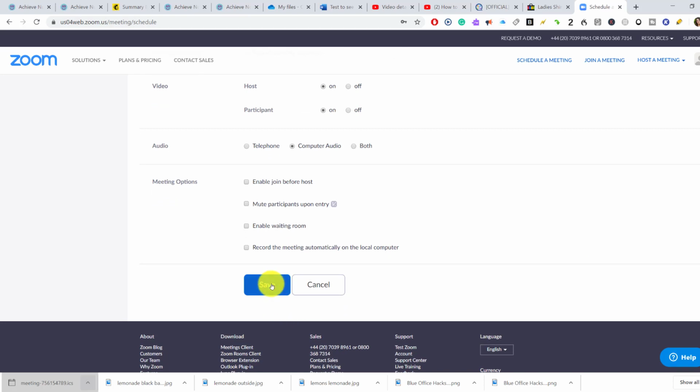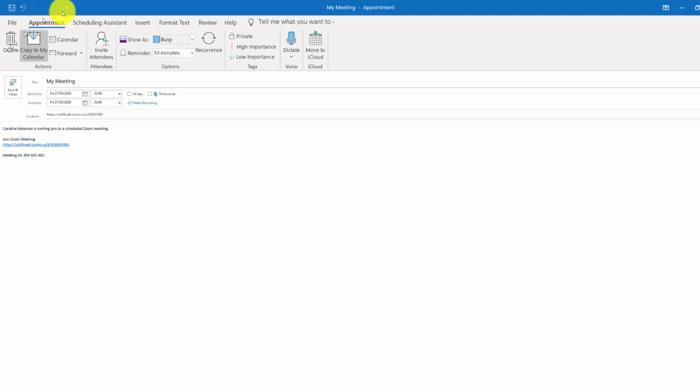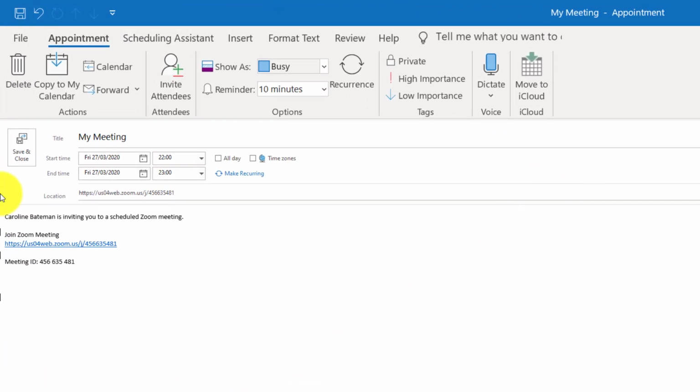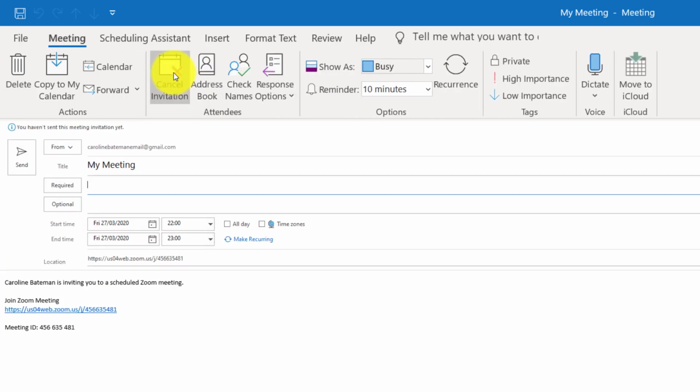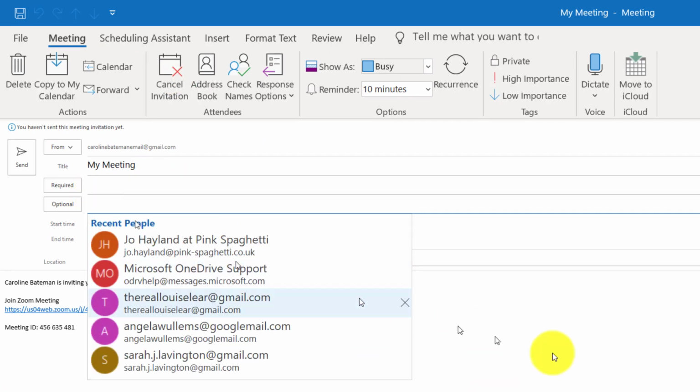Once I save that information, it then asks me, do I want to use Google Calendar, Outlook or Yahoo? I use Outlook. And what it's done is it's created a meeting in Outlook there. So if I click on that, I am now in Outlook. I see the information that I typed in, and there is the Zoom meeting request and the meeting ID. And all I need to do now is invite attendees, and I can say whether they are required or optional.